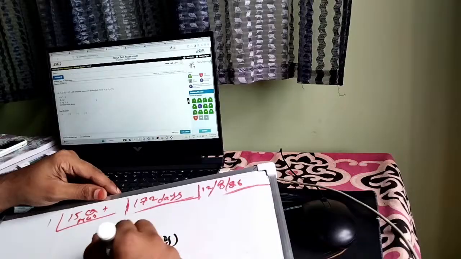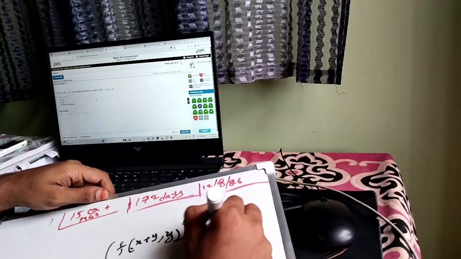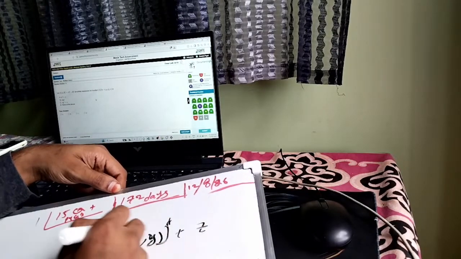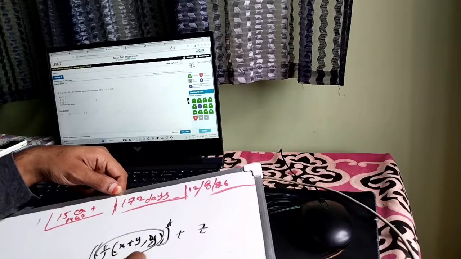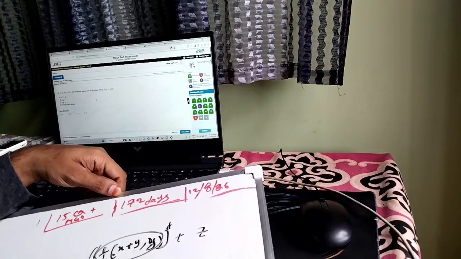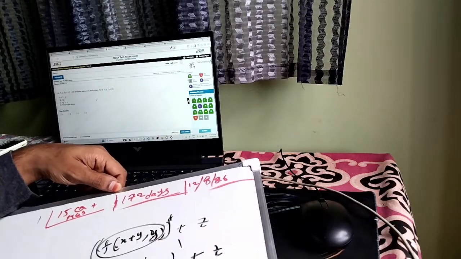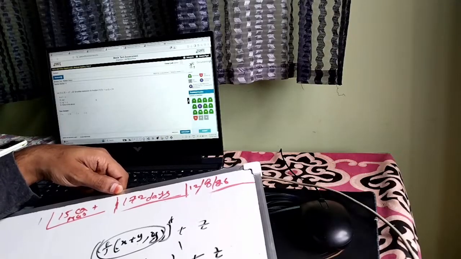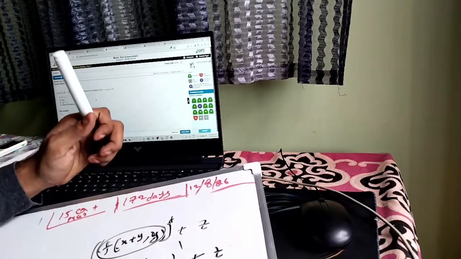First I have to order. The document is full complement plus set. So here what we have to do: x plus y whole complement plus y whole complement plus z. To make it x plus y plus y complement plus z, it will become one.